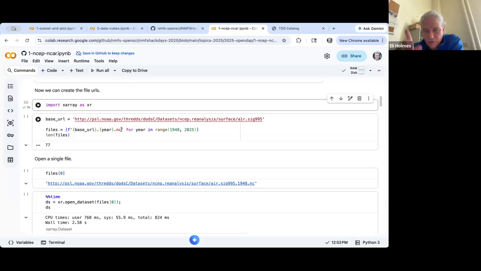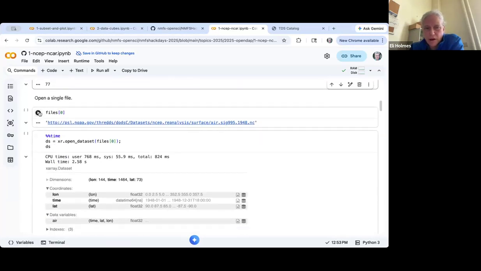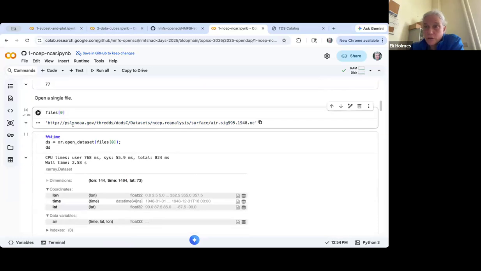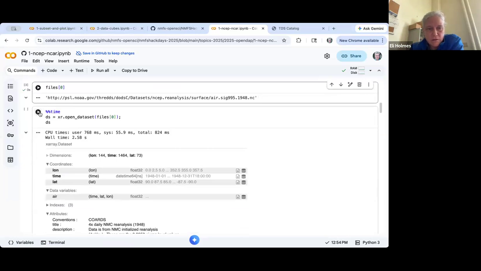Because I was just skimming the catalog with my eyes, and so I could see the format of their files. I can see there's 77 files, so 77 years. Let's see if we can open a single file. We want to make sure this is going to work. We're going to send this to xarray and open that URL directly. This doesn't require any authentication.